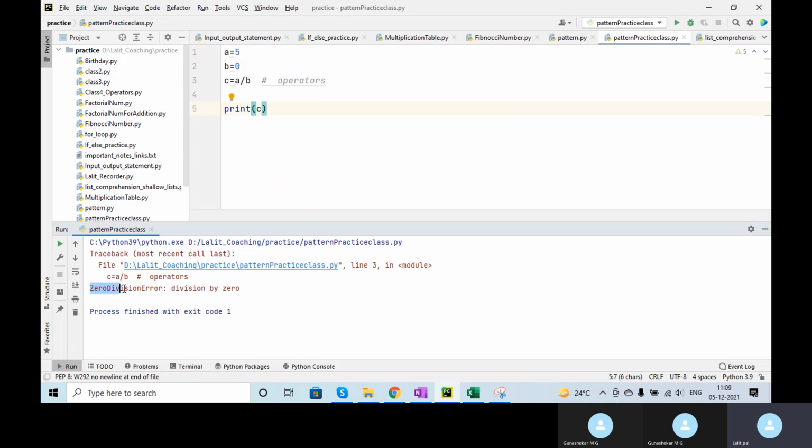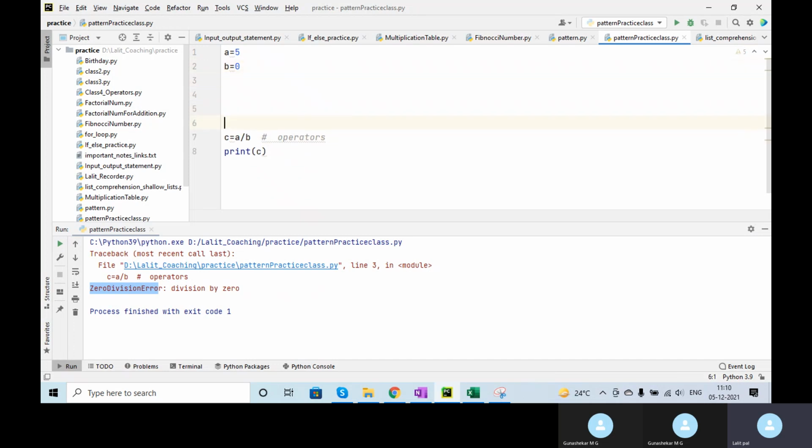Remember this one. If you are getting a zero division error, you have to search in your code. See, this is just 5 lines of code, but your code might be very big, 100 lines, 150 lines. And here you have given 0, and this A might be at the 150th line.